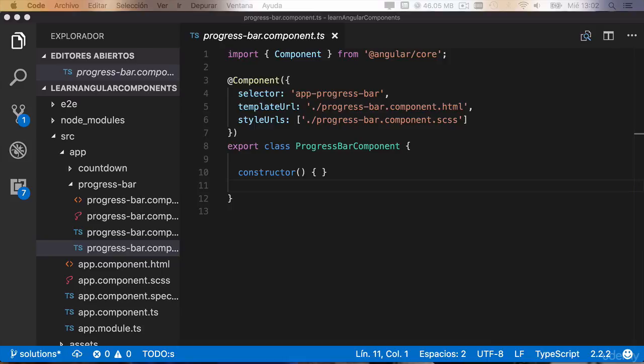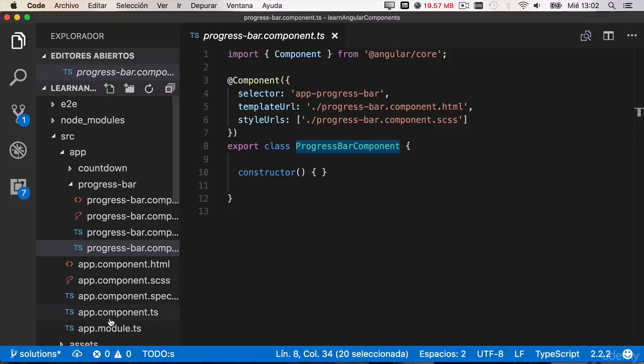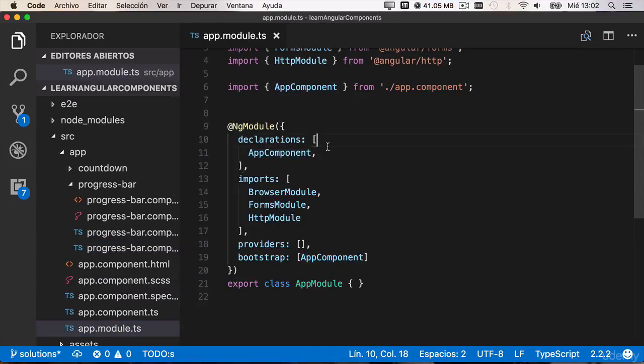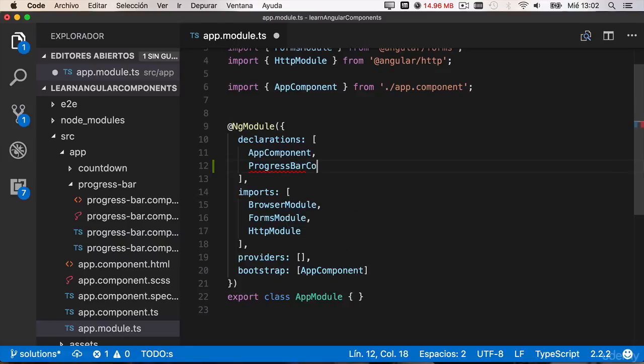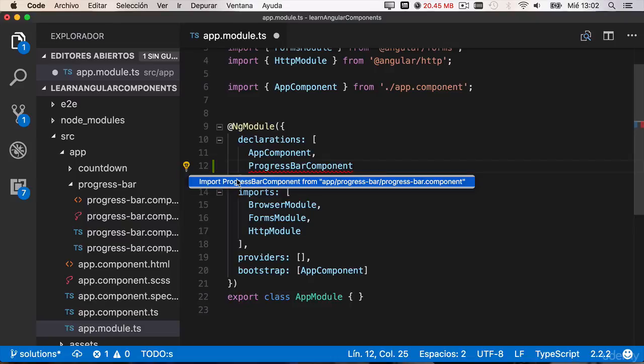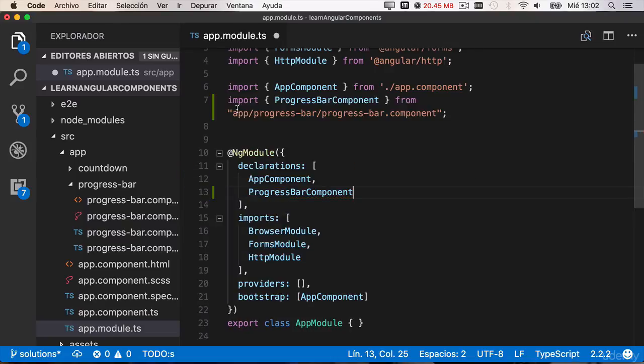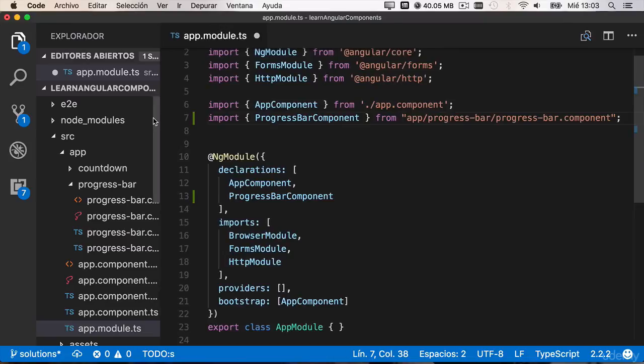Okay, so first things first, we have to declare this component in the main module. If the component is called progress bar component, we have to open the main module, app module. Here inside declarations, I have to add this progress bar component. I also have to import it, but the autocomplete of Visual Studio Code tells me how to import it automatically. Let me make it wider. So import progress bar component from app/progressbar/progressbar.component. From now on, I can use it in Angular.